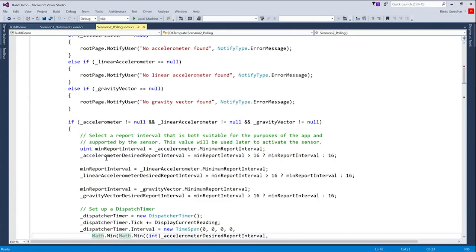The next one to keep in mind is the desired report interval. You might want to select a report interval based on your preference, that is the sampling rate. A sensor will have a minimum report interval. So figure out what that minimum report interval is, and then based on that, you may want to set the desired sampling rate or report interval. Again, setting these for the linear accelerometer and gravity vector is very similar to how you would do this for the accelerometer.